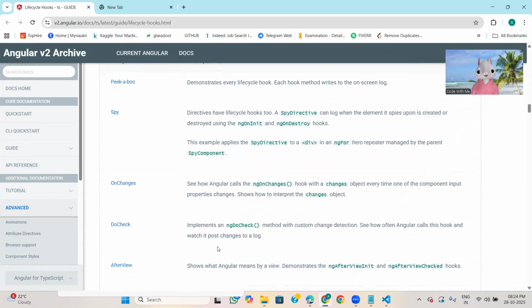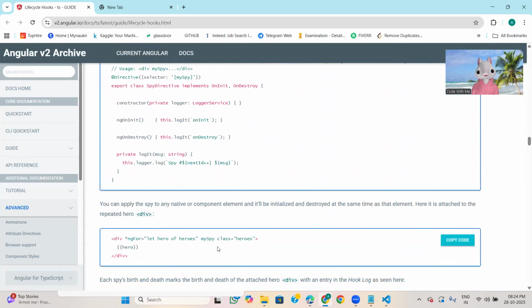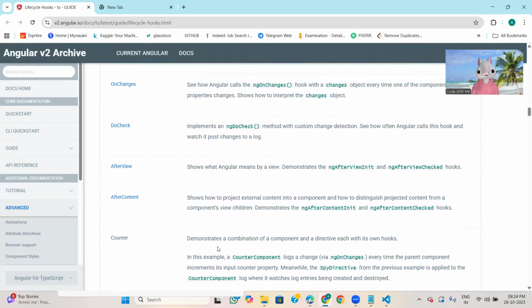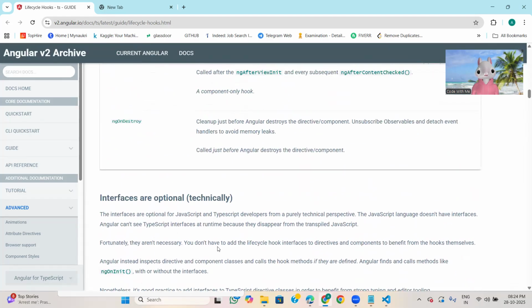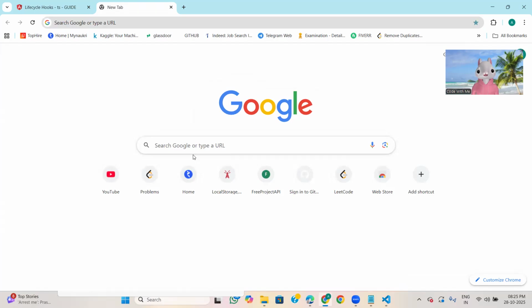So here if any code is written, it will be better for me. Okay, here I will check. It says: respond when Angular sets or resets data-bound input properties. The method receives a SimpleChanges object of the current and previous property values and is called before ngOnInit. Here the rest is not given, so I will take help from ChatGPT.